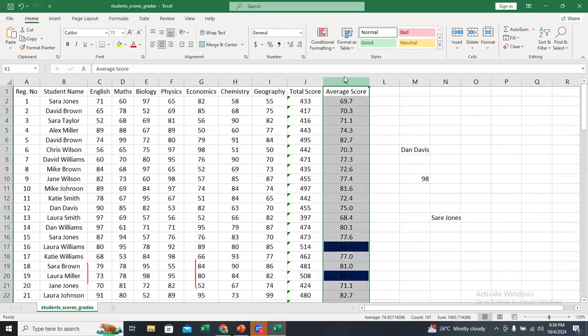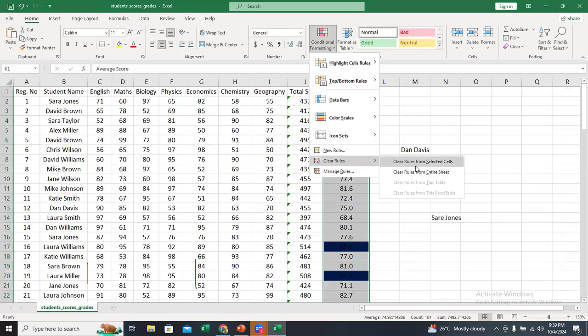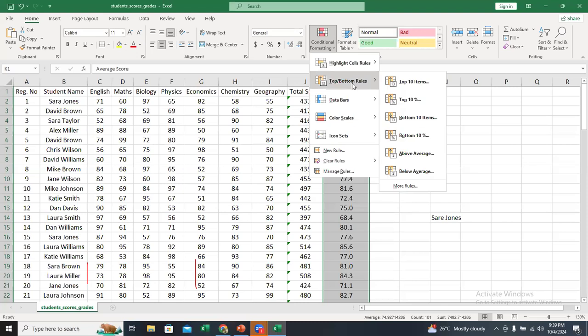Please let me do that again. Let me clear my formatting and do that again. Conditional formatting. We are talking about top-bottom rules. And our first action here is top 10 items.